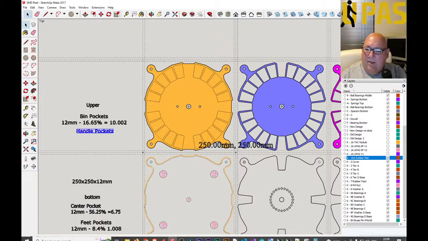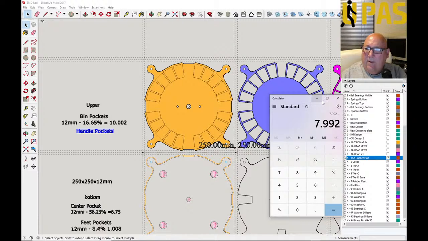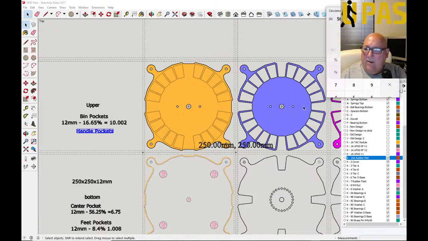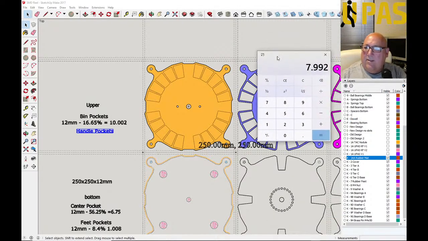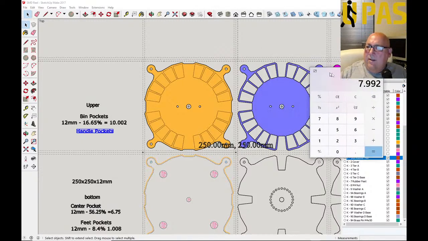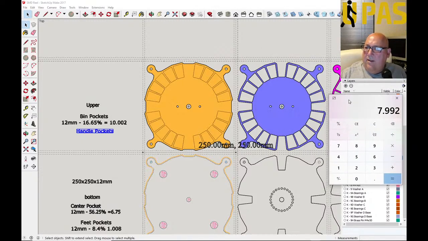Right, now this is where you need the calculator back again. Let's make it so it stays on the screen. That's it, can stay there, can't it? Let's put it there.